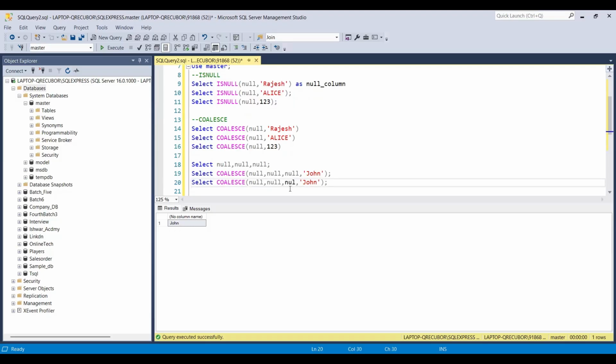For example, in this record, the name is there, like Ramesh. So it won't replace this record. We can get the Ramesh record only. Let me show you. Now, as you can see here, the Ramesh record.